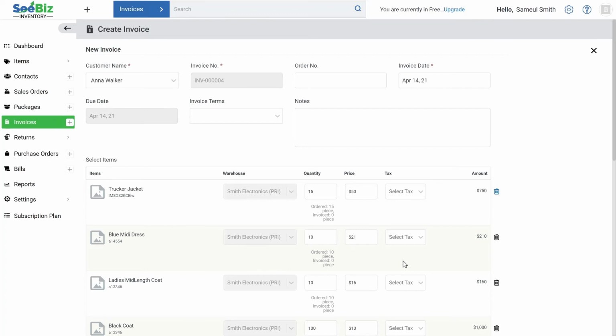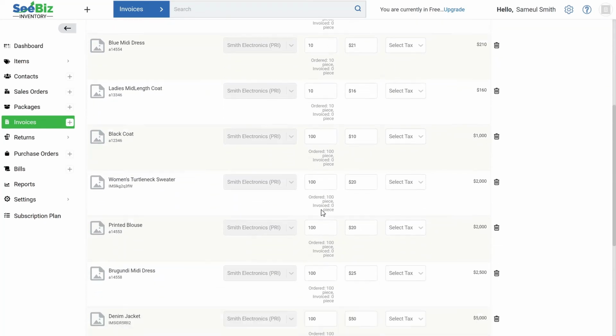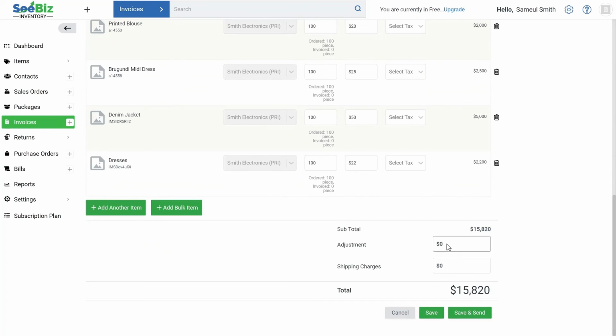From here you can see all the item information and change it if you want. Below quantity, details of ordered and invoiced quantity are shown. Add adjustments and shipping charges. After filling in the other necessary information, click on Save, and the invoice will be saved into your system.